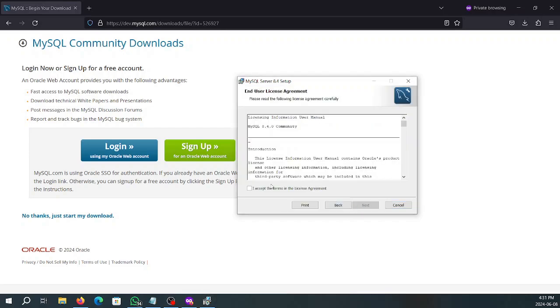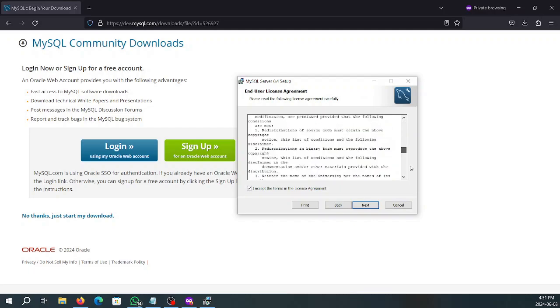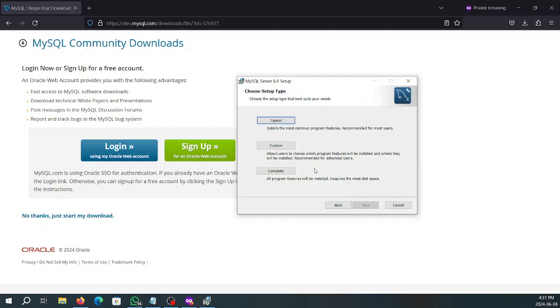Click next, accept the terms, or you can read the license agreement if you want. Then click next. It asks you three options. Do you want all the program features? Do you want to allow some features and some not? Or maybe you want to just install the common program features. Normally, MySQL will be used for just normal items like running some queries or maybe loading some databases, maybe some introduction MySQL courses if you're taking any. So typical is good enough, but you can also do custom or complete depending on your requirement.